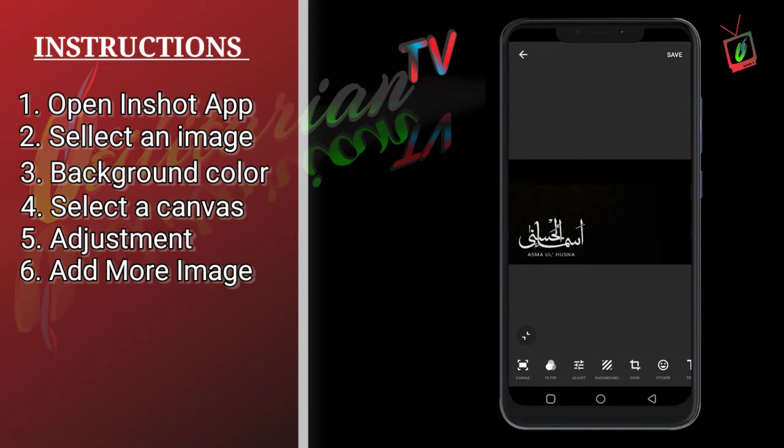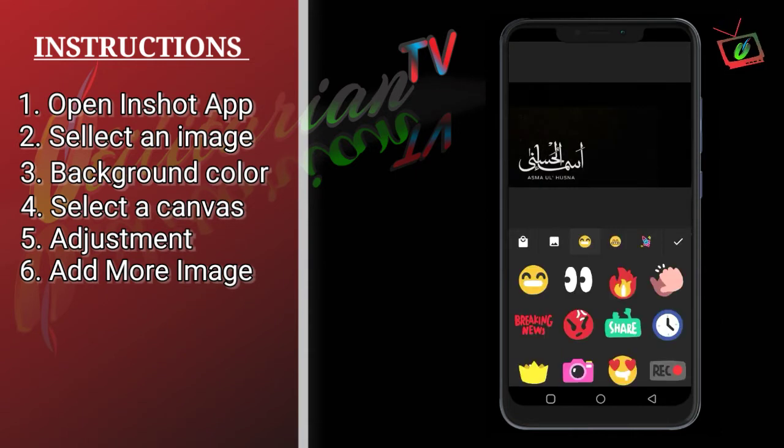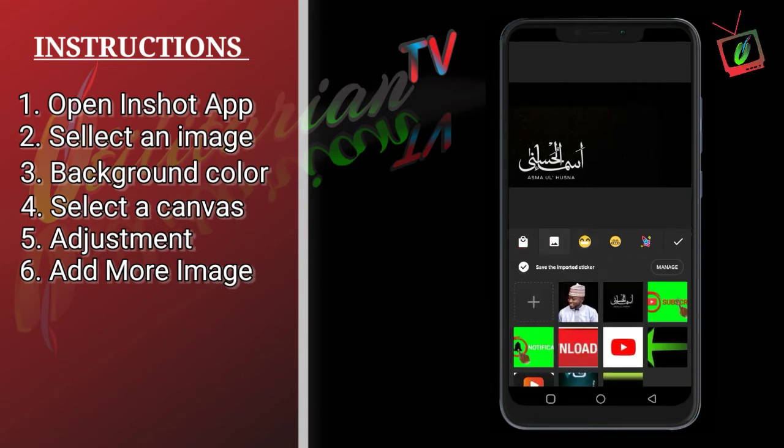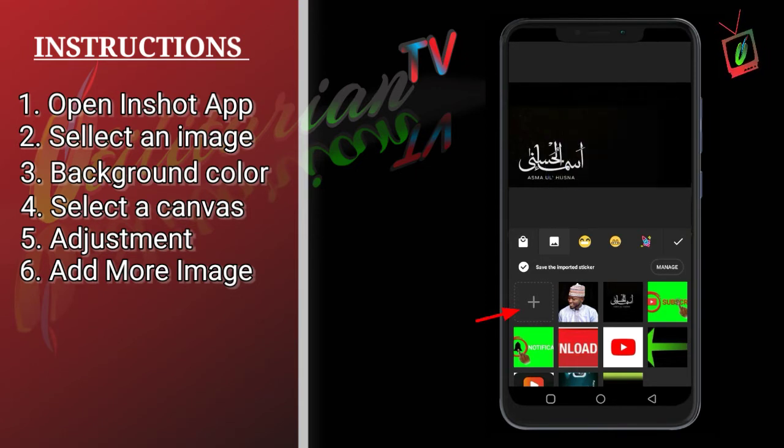Maybe you have another image you want to add to this thumbnail. You now click on sticker. After clicking on sticker, you click on this image logo here. After clicking on image logo, you now select the add button to add the image from your gallery.